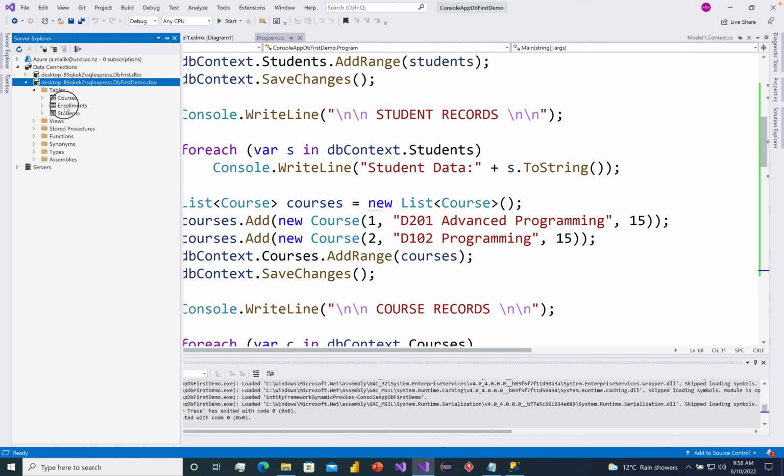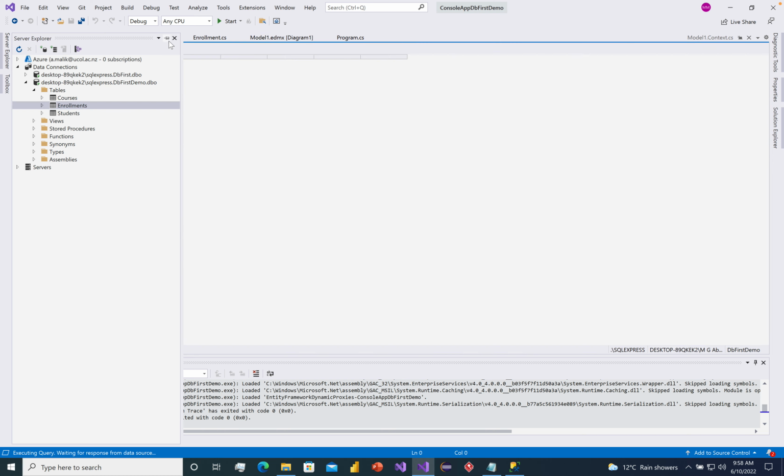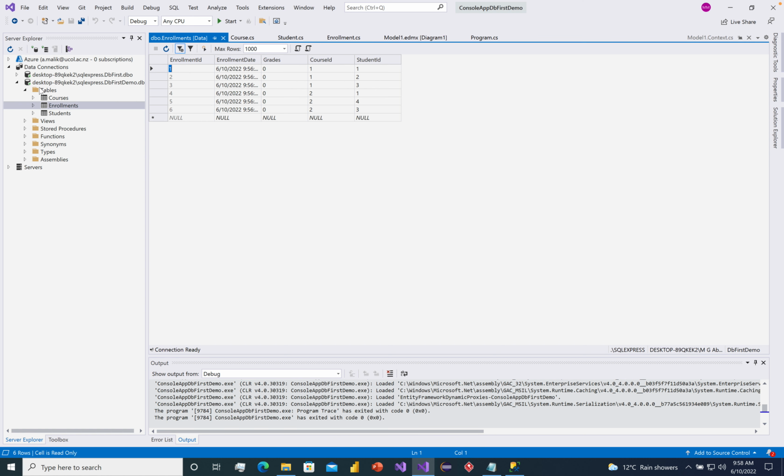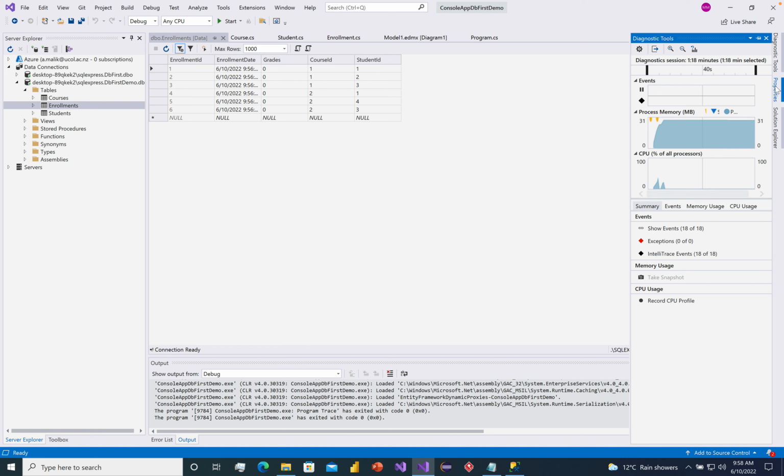thing before we go away. I can see the data in the enrollment. So you can see that specific enrollment has been added. So first we need to create a database connection. Then we create a project within Visual Studio and make sure that it is a console .NET Framework project. Okay, and .NET Framework, that's very important.